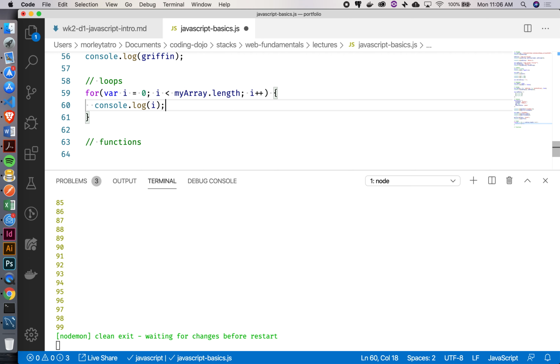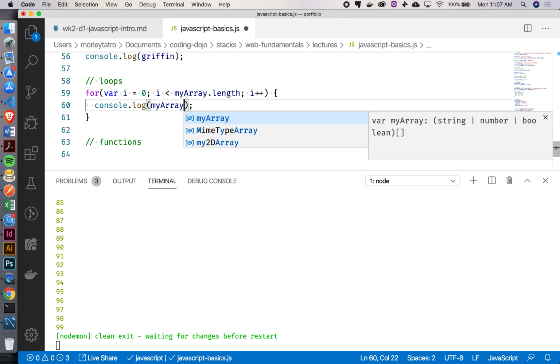Okay? And then how do I console log the actual element at that particular index? Yes, that's correct. Raj? How do I get the specific element at this particular index? I do what? Okay, like this. Just put log my array.